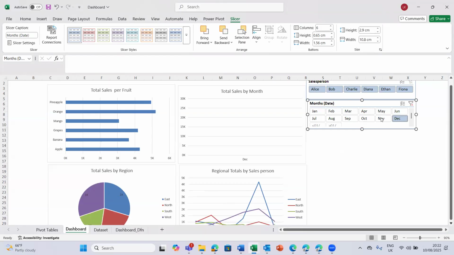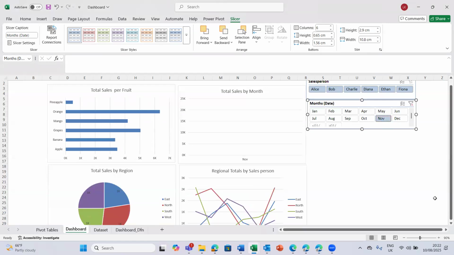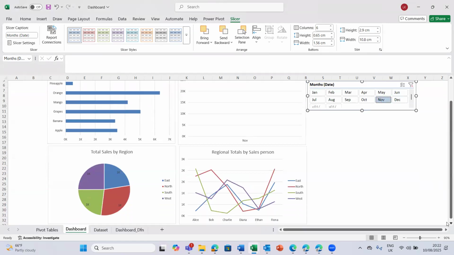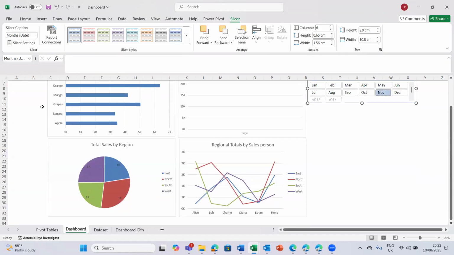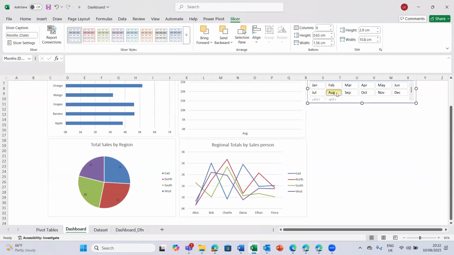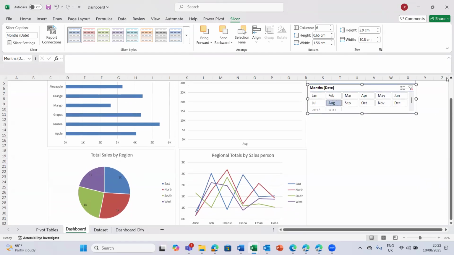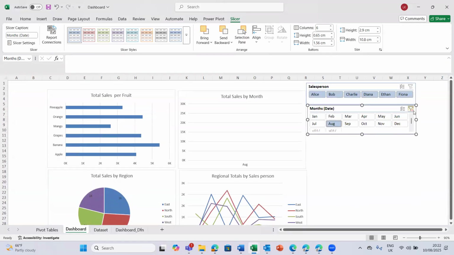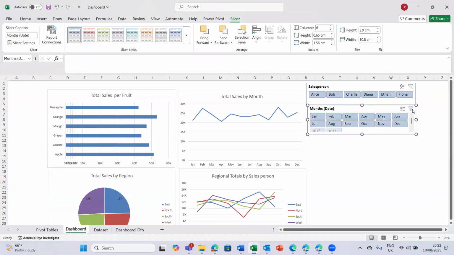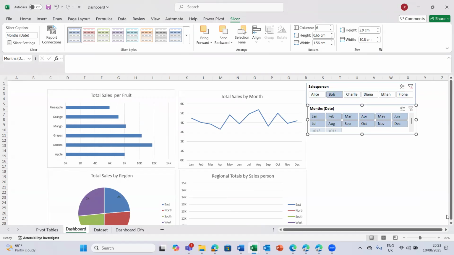So if you go to November, you see? So this is what will happen. If you go to August, this is what will happen. Let me clear the month. Let's say I want data for Bob. Okay. So for all these charts, you can select data for Bob. So you can just select here, Bob.